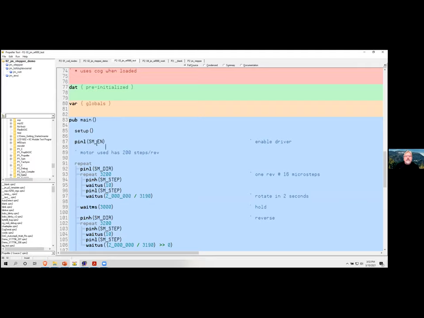We're going to drive the enable pin low so that the driver will operate. We're going to go forward, so we take the direction pin also low. And now, as I was saying earlier, this motor has 200 steps per revolution in full steps. And I've got my driver chip configured for 16 microsteps. So that's 3,200 steps for a single revolution. So this repeat loop of 3,200 will run 1 revolution in this configuration. If I change the microstep inputs, then I would get a different number of rotations.